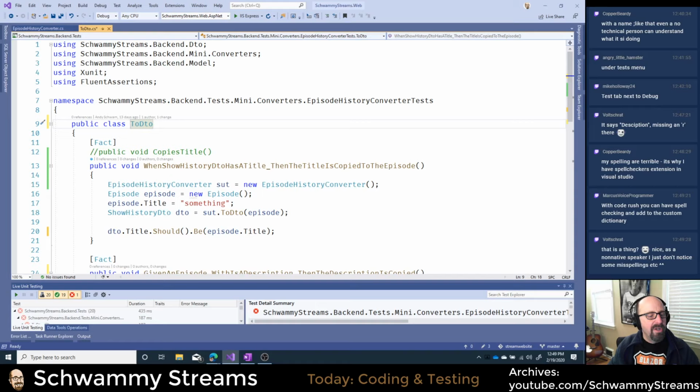With CodeRush, you can have spell checking and add to the custom dictionary. It must be Marcus Voice Programmer. That must be what I'm talking about because I was talking about Resharper. Resharper and CodeRush are similar tools, so I have a feeling that is what those libraries offer. There's so many tools. I don't know what you guys use.